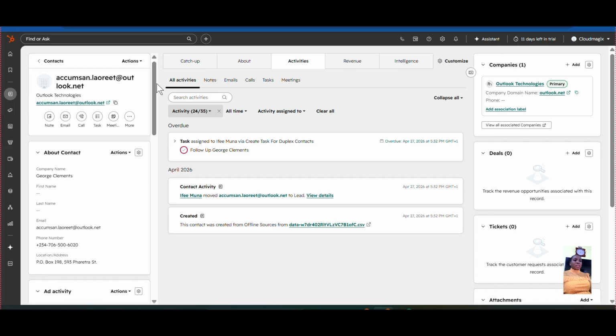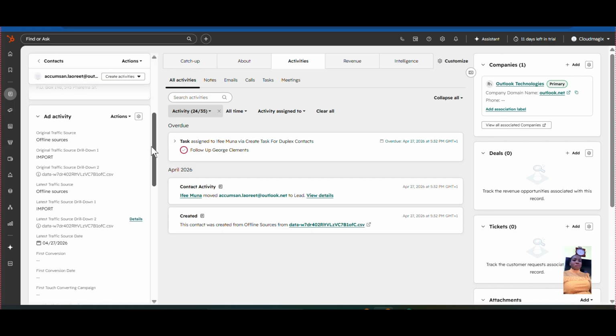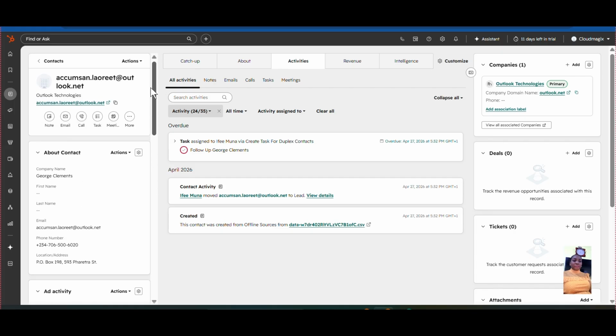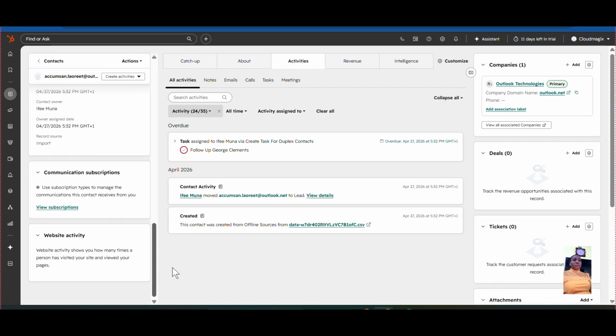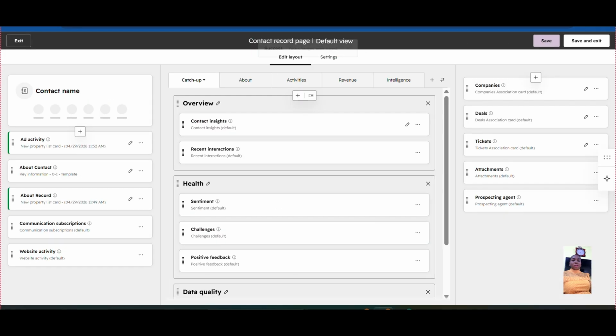And so this is just how to customize this left panel in the HubSpot account. So if you want to further manage access on this page, you can just come here and click on, all right, I'm going to move the add activity down. So communication subscription should be down as well.